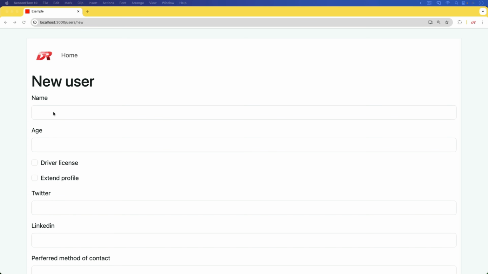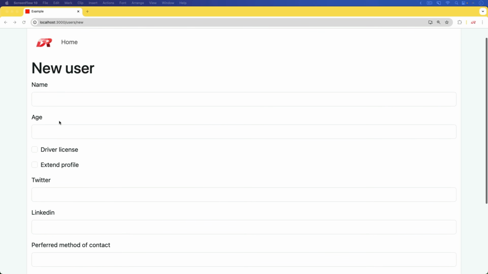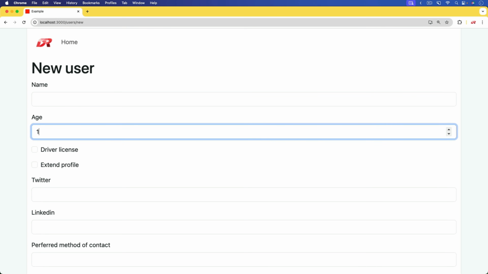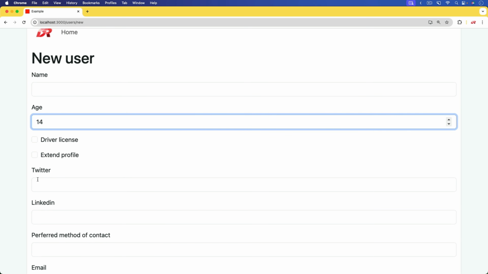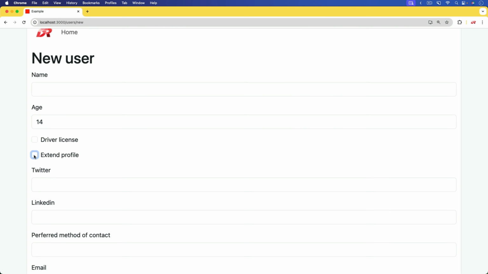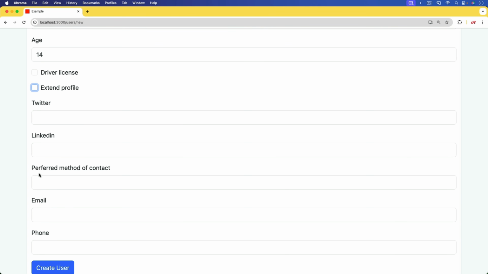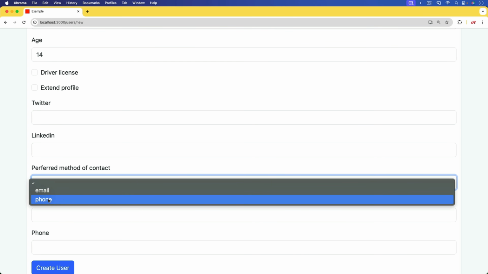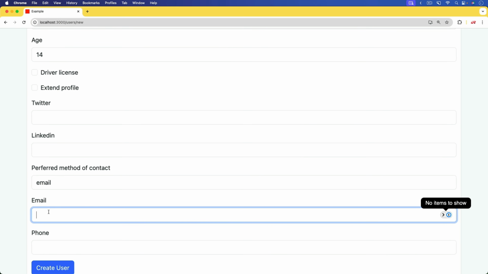Sometimes when you're working with a large form, it can be a bit overwhelming, especially if there's a lot of things that are conditional based on certain responses on that form. For example, there's no need to ask for a driver's license if the person's age is under 16, at least in the United States. Also, if the user doesn't want to provide their social media information, then we shouldn't even show that on there unless they were to check something like the extend profile. And finally, we have a preferred method of contact, and if we select the email or phone, then there would be no reason that we need to gather their phone number if their preferred contact is the email.